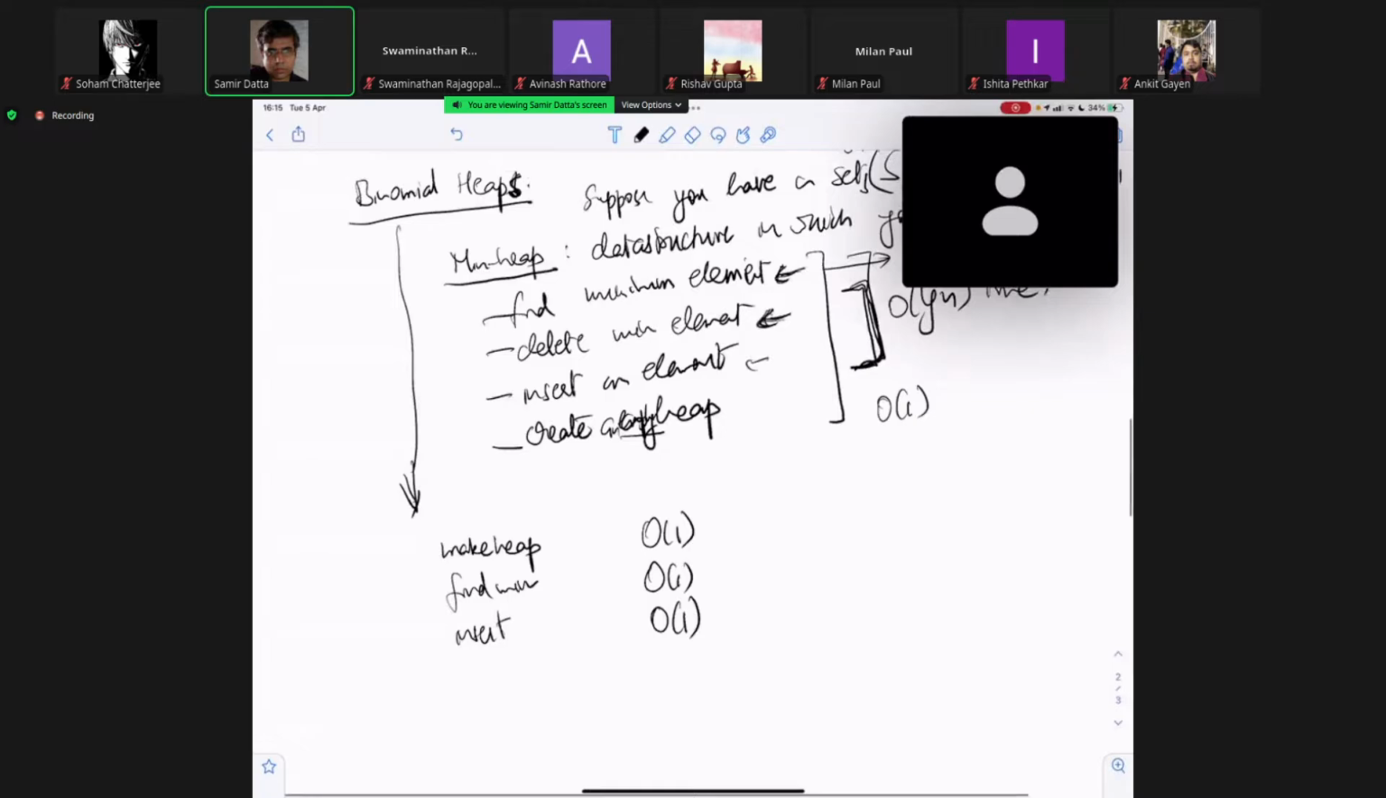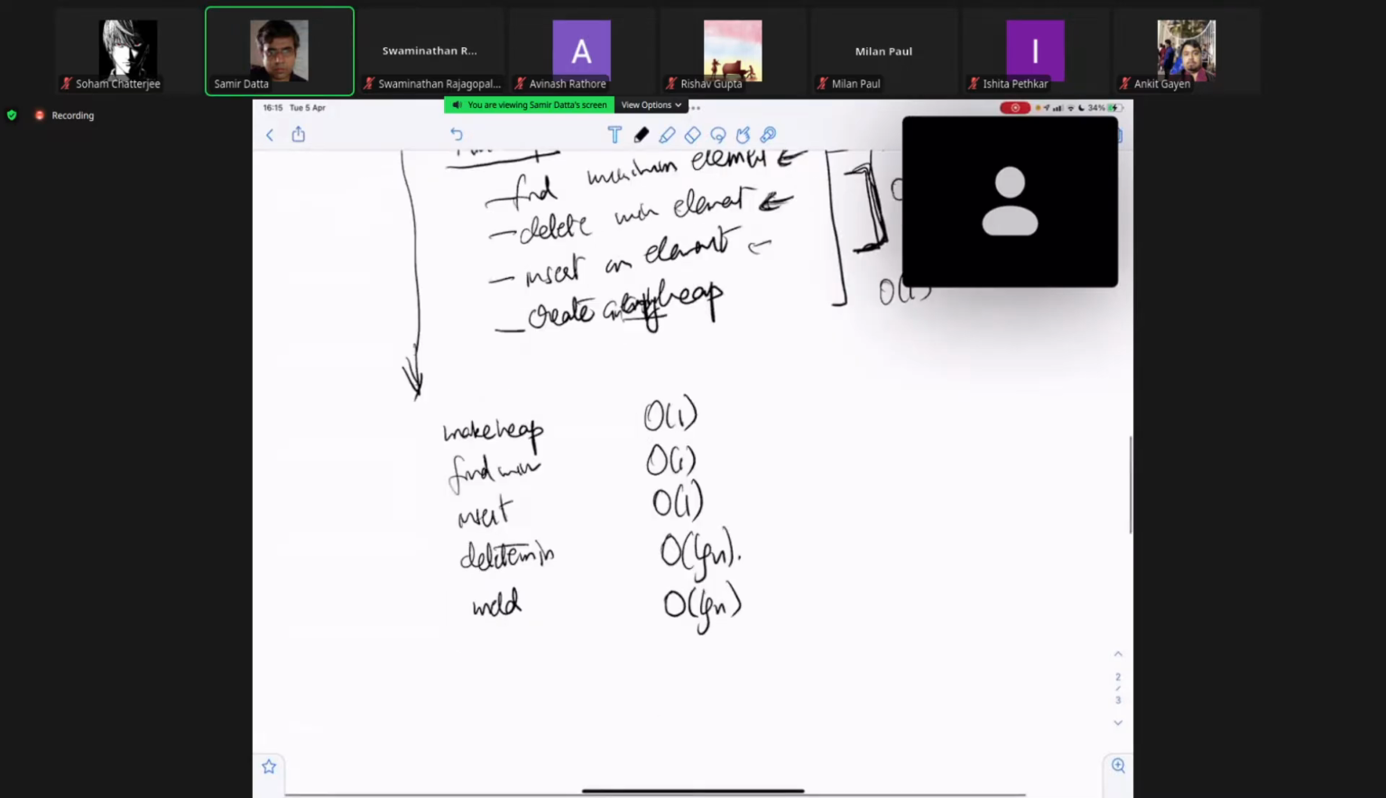And delete min is order log n time, like here. And finally, you can meld two heaps in order log n time, or we will see another implementation in which you can do it in order one time. So this is via eager heaps, and this is via lazy heaps. Lazy binomial heaps, and yeah, correct.